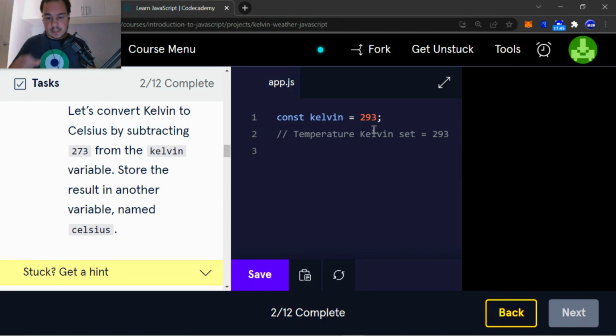Okay, so now moving on, let's convert Kelvin to Celsius by subtracting 273 from the Kelvin variable. We're going to store it in a variable called Celsius, but it doesn't tell us if it must be a constant variable or not. So I'm just going to use let Celsius just in case we need to reassign the variable. So Celsius is equal to Kelvin minus 293.